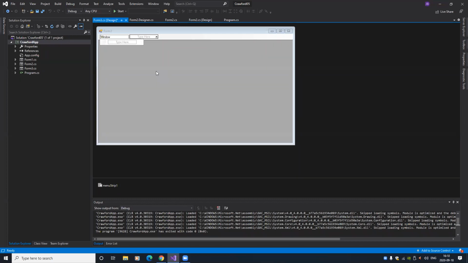So I'm going to type window. Okay, so enter. You can see it's just formatted window like that, right? It's just formatted window. Fairly straightforward. We're going to create another drop down called new window. This time I'm going to put an ampersand in front of the N. Okay, so I'm going to say new window like that.